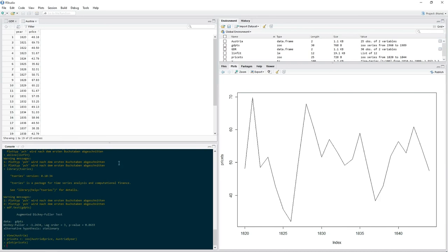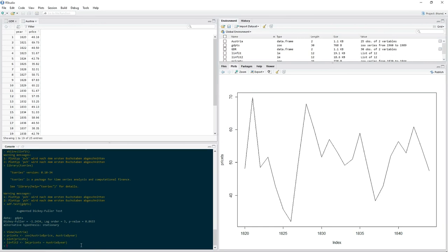Also, let's estimate a linear trend, okay? Shall we? So linfit2, assignment operator, LM, because we want to fit a linear trend, and you already know how to do that. We put in price TS. This is our dependent variable. Then the tilde operator over there, and then we're going to use Austria dollar sign year, because that is the time variable, and this is how you estimate a linear trend. So hit enter, and this is our linear trend.